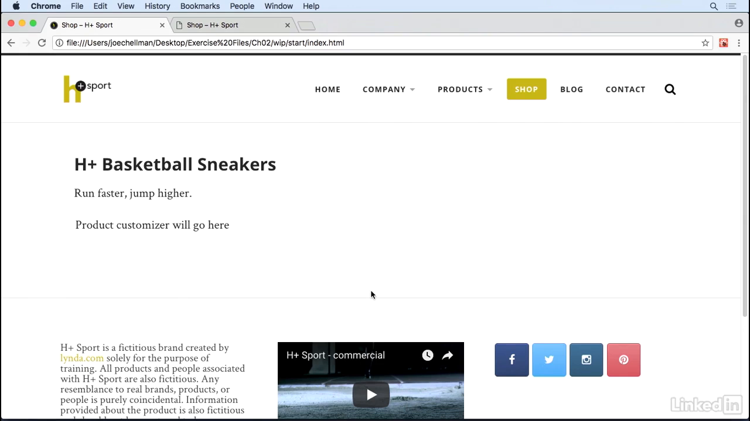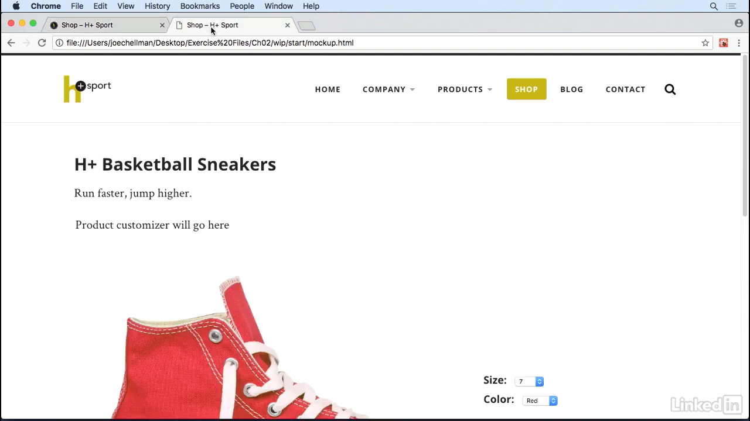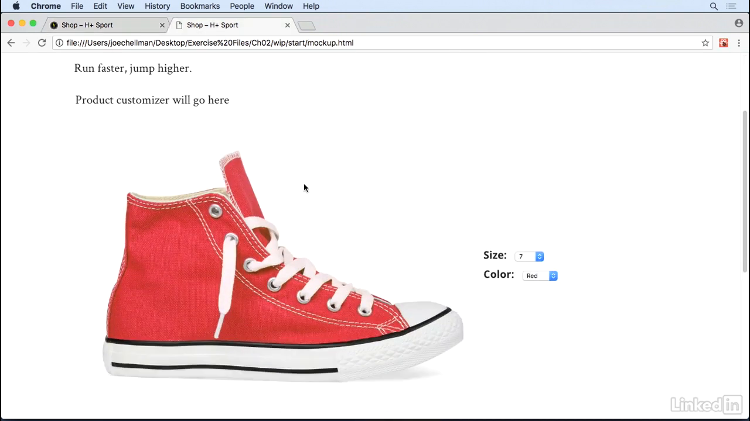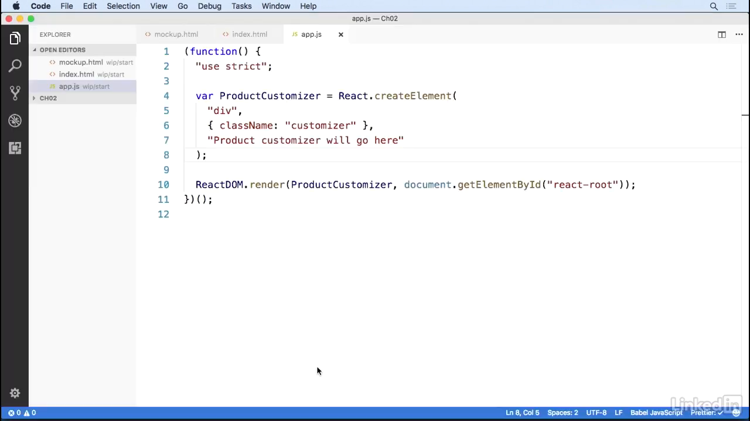In this video, we're going to create the product image component for the photo of the sneaker, and we're going to change our product customizer into a component as well, so it can contain all the other components. So here's our index.html file in its current state, with just our little hello world element here. And here's the mockup. So we're going to create the component for this product image and the wrapper.